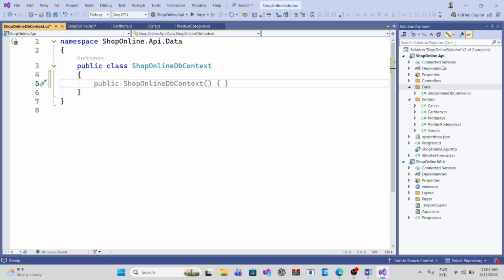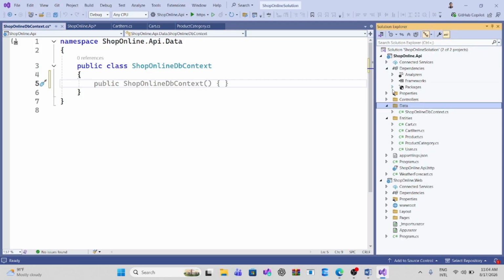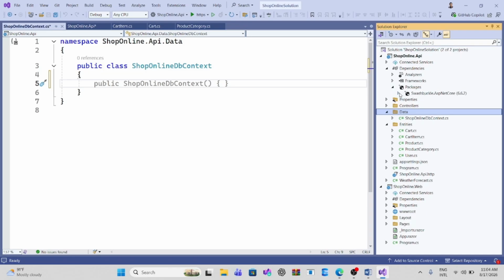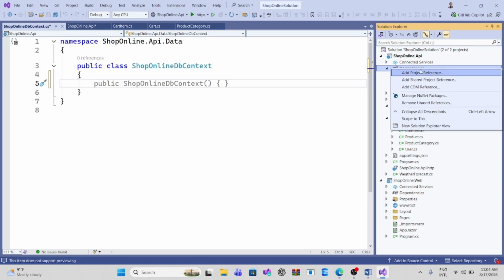Okay, before we go, we need to check our dependency packages, because we need to install two package dependencies in order to use Entity Framework Core. We check this. If they do not exist yet, we right click on Dependencies and select Manage NuGet Packages.